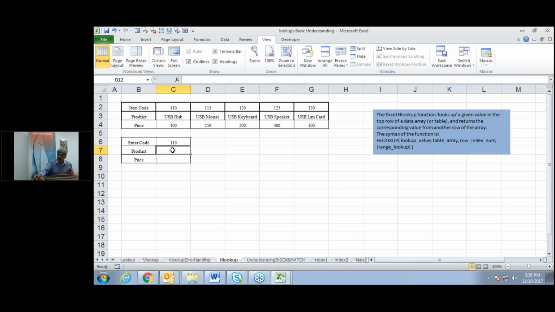So very quickly, I will apply the HLOOKUP function: equal to HLOOKUP. This is the value that I want to search. Then, from where we have this data set, this is the range, right? And we want to get the data from which row. In VLOOKUP, it is the column index. Here we have the row index. So by default, the C6 value 110 will be searched from the first row, and then whatever row we have specified, for example 2, the value is returned from the second row. If I click enter, you will see I will get the USB hub.